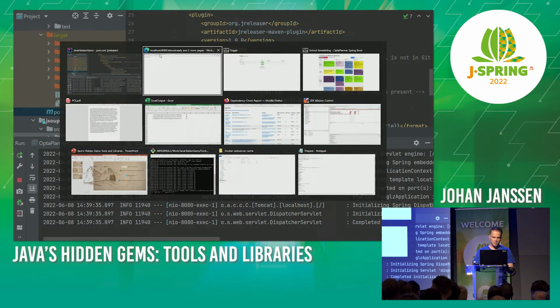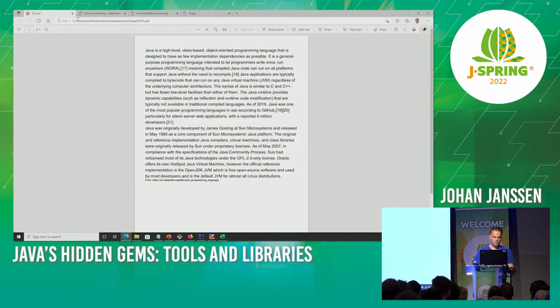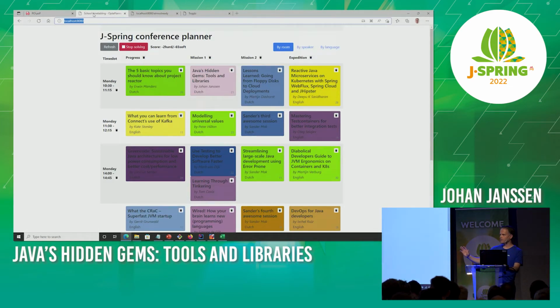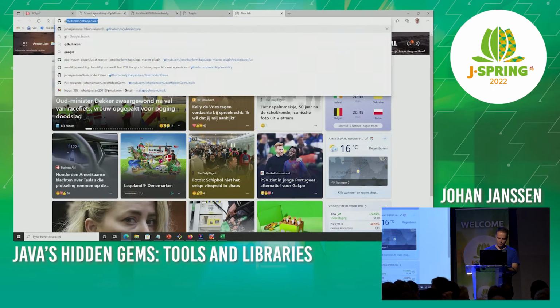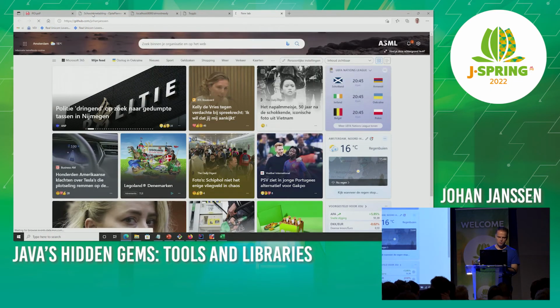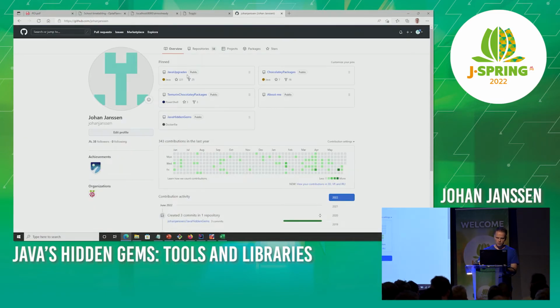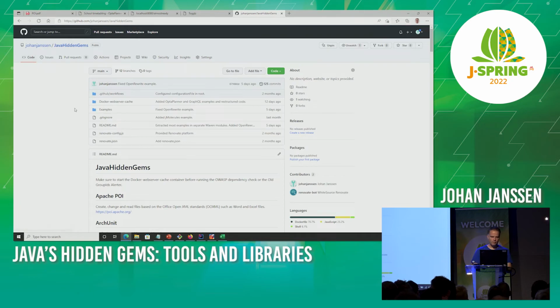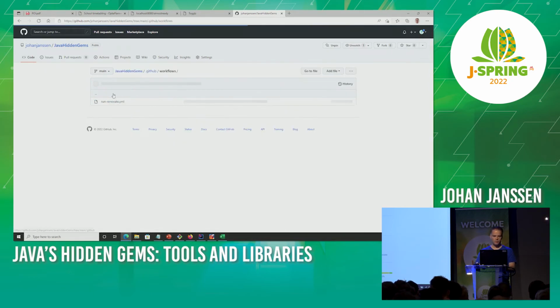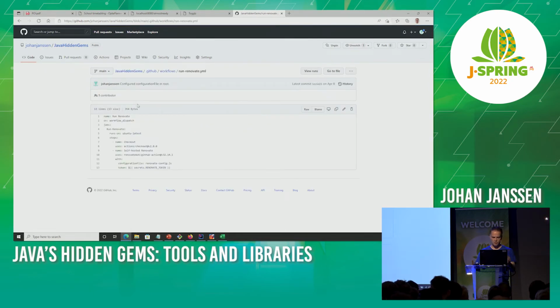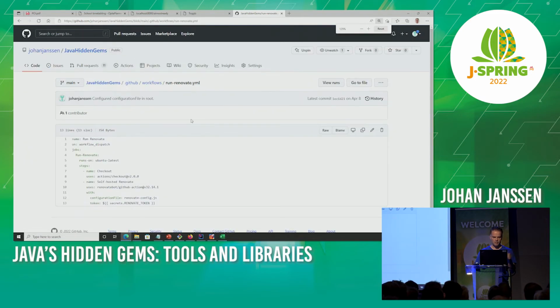Then another one which I find really interesting. I hate it when we have outdated dependencies, but I also hate to update them. And if I go to my GitHub repository, let's see, Java Hidden Gems. I have a workflow created which uses Renovate. It's a little bit of configuration. You can check it out later.